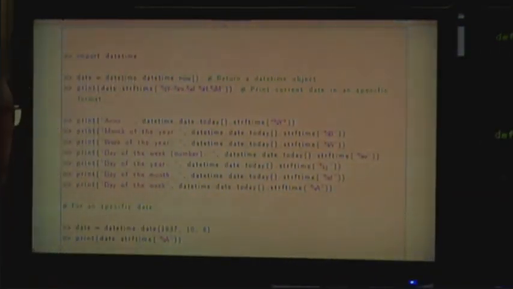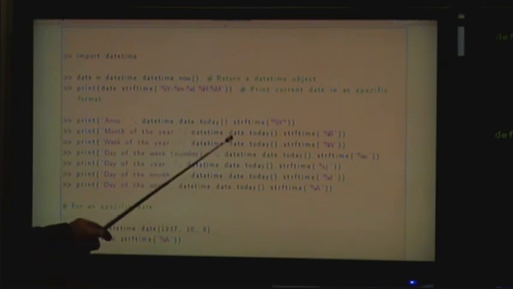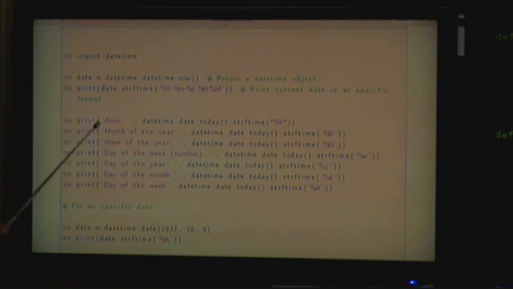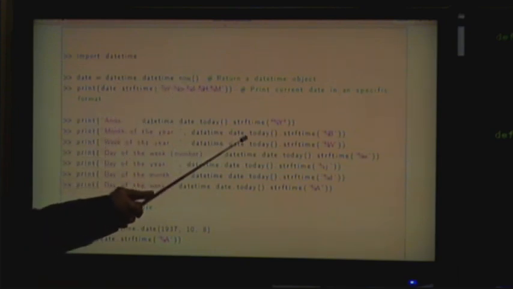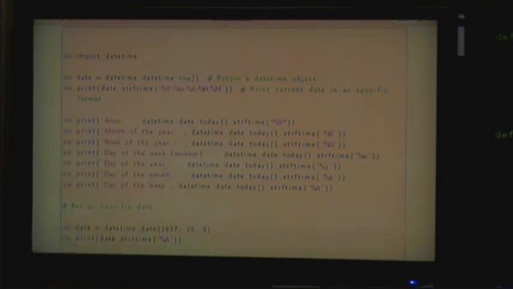In this case, we have today, and we can write month of the year, week of the year, with today. We can have day of the week, day of the year, day of the month. Instead of using now, we use today. So we can have all these things. We can create an object also with a specific date.